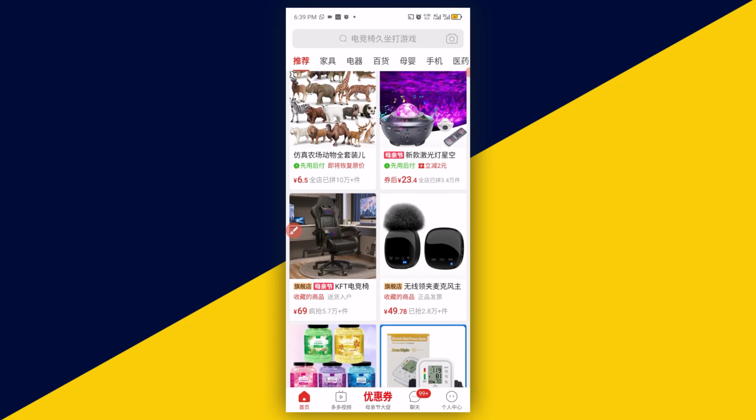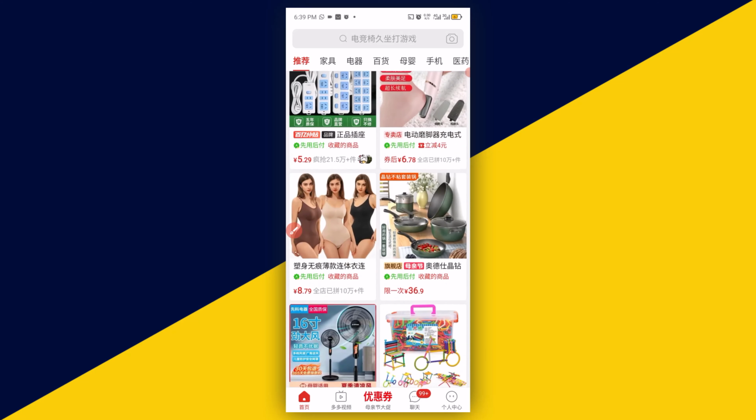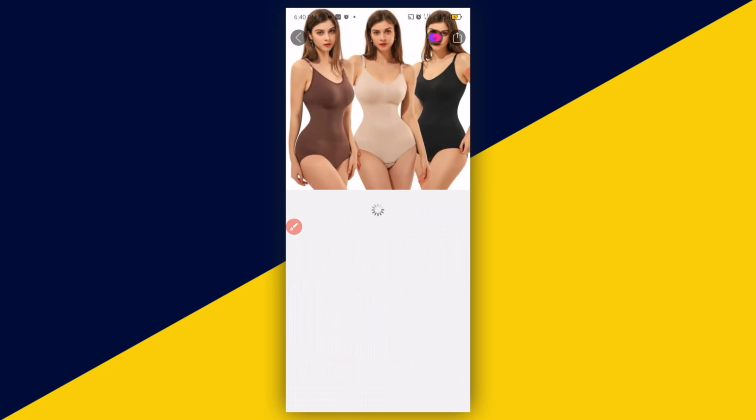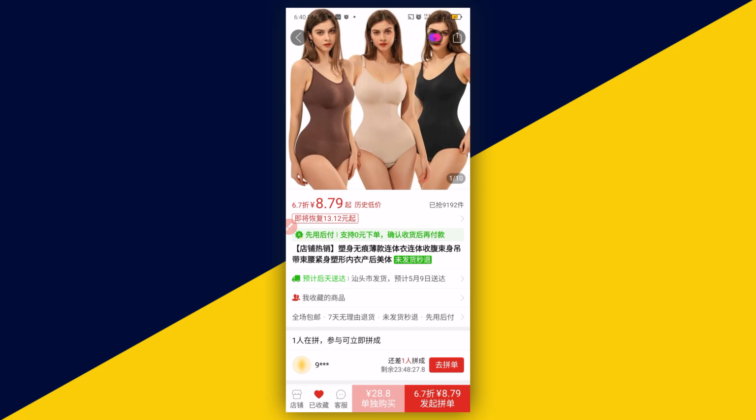After you are able to source for the product from different manufacturers in China, what you need to do is to click on the product link. For instance, I'm going to buy this particular product right here. What we want to do is to simply click on the product link, and it is going to load up the supplier's sales page, just like what you see right here.